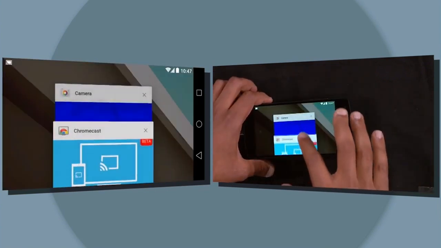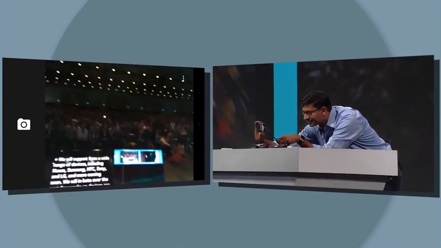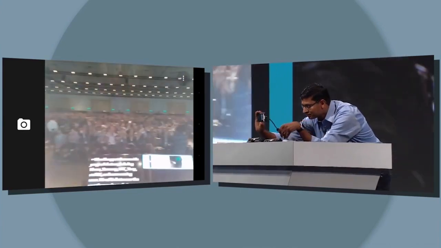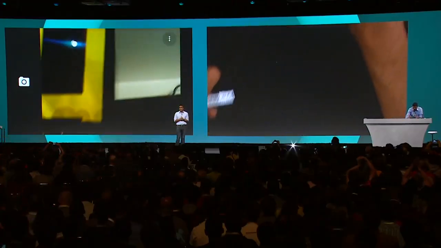Open up the camera app, and we're actually going to mirror in live action, which is a little nervous, in live action, all of you on the big screen. It's a lot of fun.